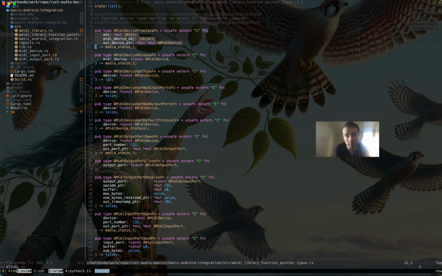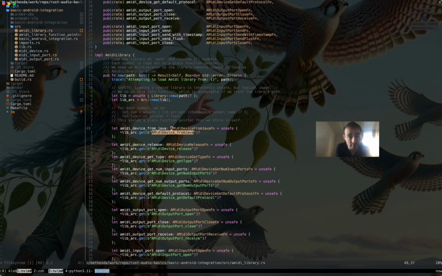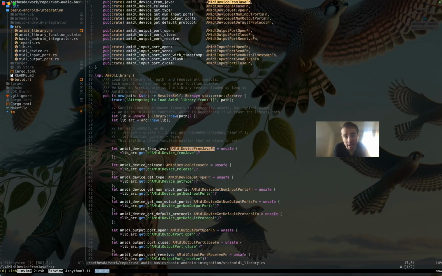So this is a long-winded way of explaining what all this code is doing. Everything in this file is just type defs, which say we know that a symbol with this signature exists. We're going to call a function pointer of this signature a certain type. That's why we can do this particular call in a type safe fashion, because libarc.get of the byte string produces a function pointer, right? Which we're saying is the same as this type.